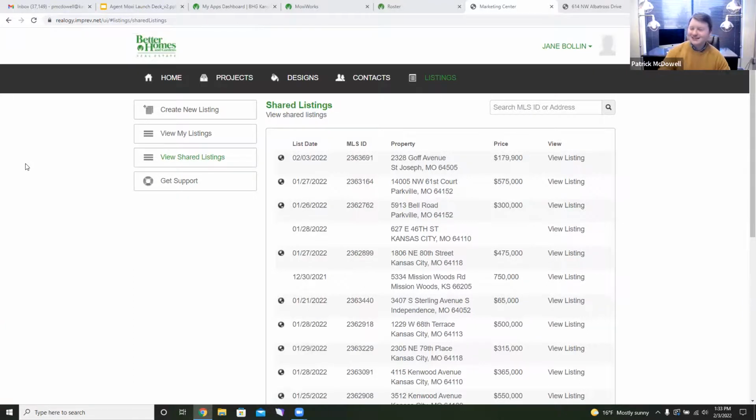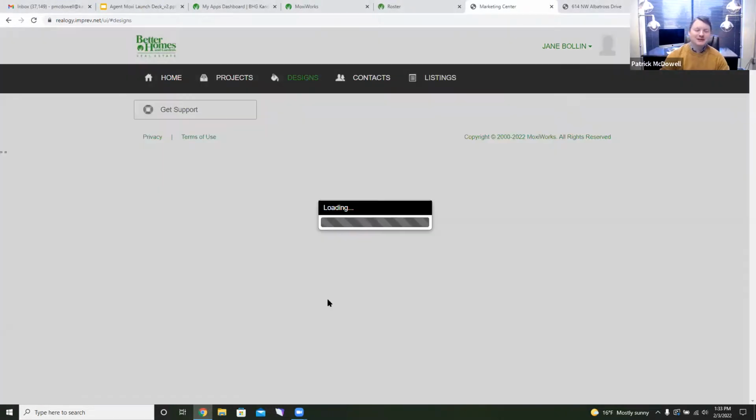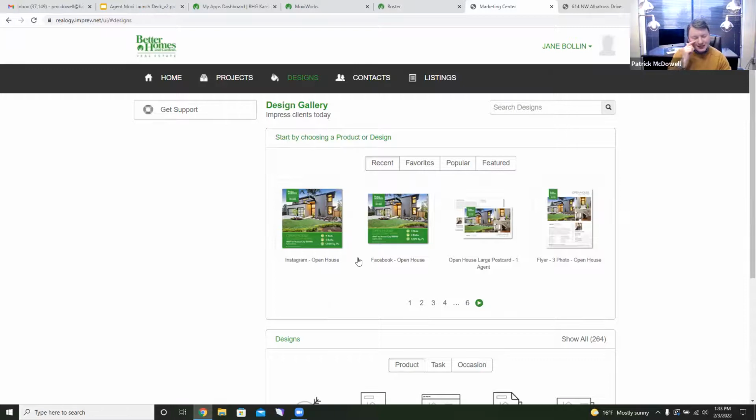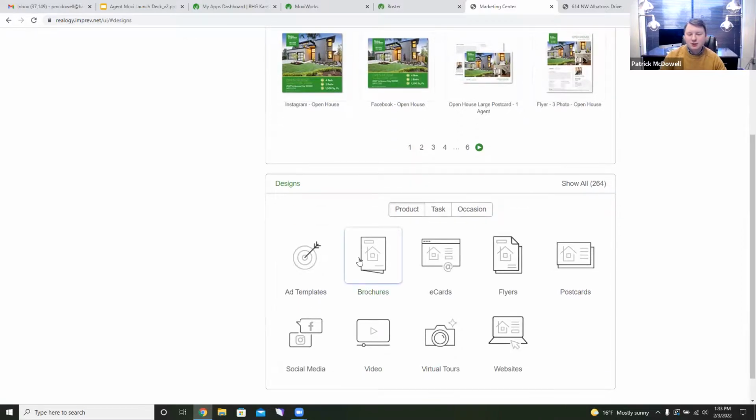All right, you guys, let's look under designs up around the top right. Not only does Moxi let you advertise your listings and your properties, but it also has some good stock images that you can choose from to market yourself. And actually, one of the agents in Lee's Summit did that this week, made a really great Facebook story post, and probably got some reactions off of it. So that's a good way to market yourself, not just with the particular property.